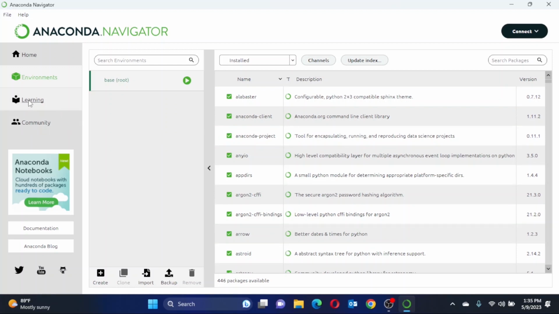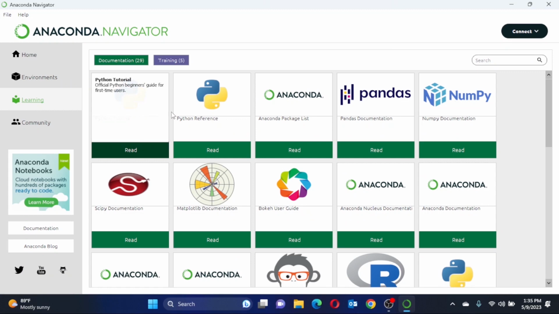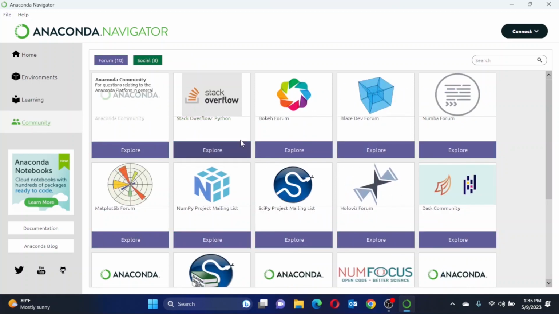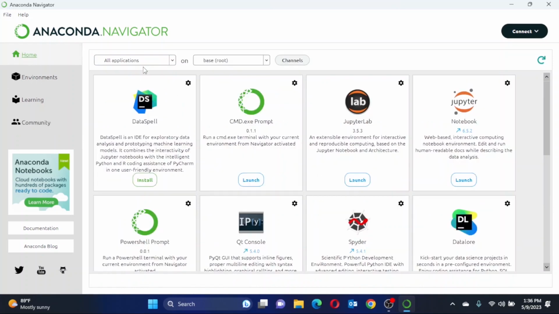You can go to learning, and under learning there are a couple of things you can learn: Python tutorials, reference, pandas documentation, and other things. There are also communities, so we have Stack Overflow and some forums. I'm going to go back to the home, and we're going to launch or open Jupyter Notebook. So I'm going to click on launch.